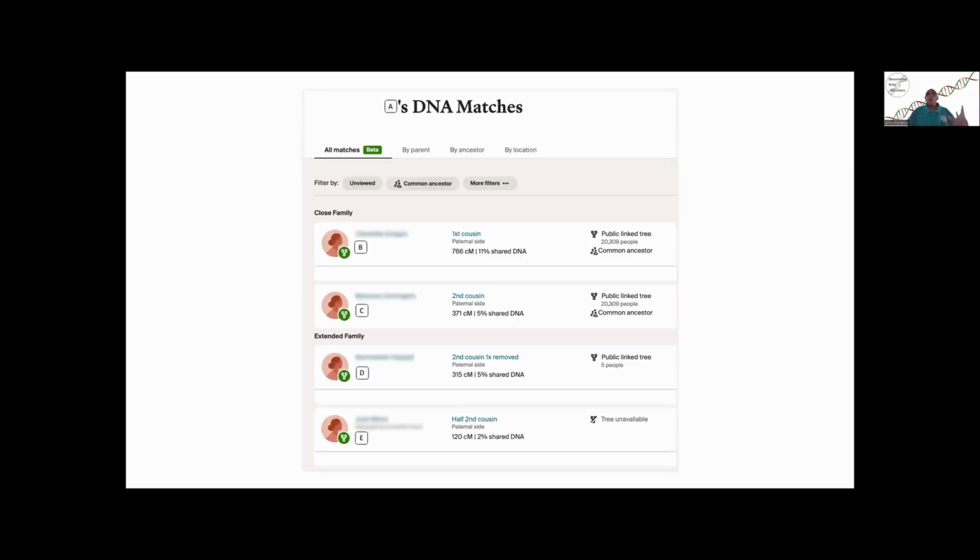Now, we're all more familiar with seeing our DNA matches in a list format like this one here, which is obviously a redacted layout taken from Ancestry.